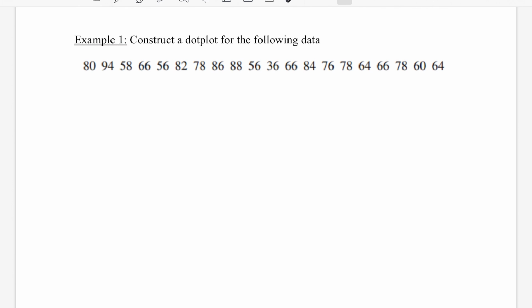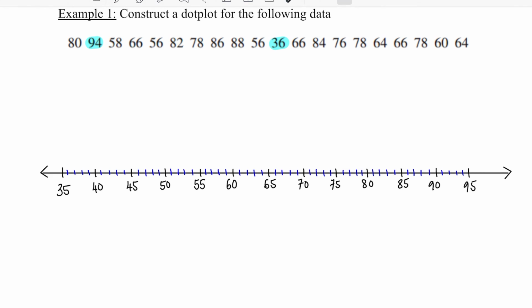Example 1. I want to construct a dot plot for this data. The first thing I'm going to do is identify the minimum and the maximum value in this data. My minimum is 36 and my maximum is 94. Next, I am going to create a number line and make sure that the number line contains the values from 36 all the way to 94. After creating a number line, I am going to plot the data values on the number line.